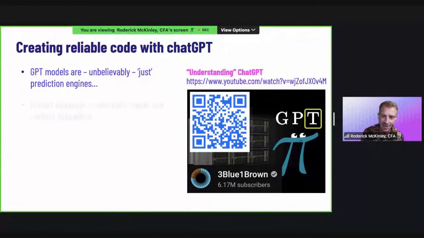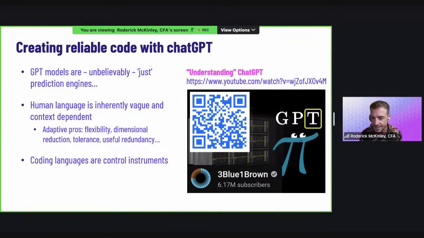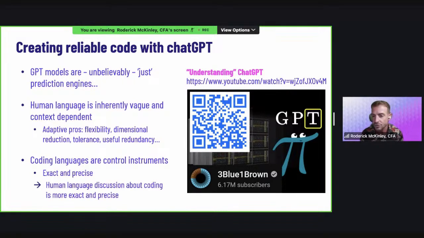Now, human language is inherently vague and context dependent. In our scientific era, that's made it a target for criticism, but actually that gives it lots of useful properties in normal human situations, such as tolerance, flexibility, the ability to perform dimensional reduction, and useful redundancy. Coding languages, however, are designed and engineered as instruments of control, and the ideal properties for such instruments push them towards being suitably exact and precise. And so, when we use our human language to discuss coding problems, that compels us to use our language in a more precise and exact capacity as well.